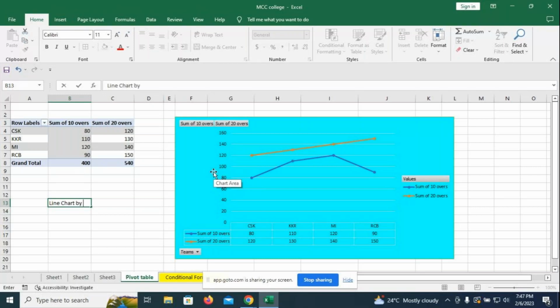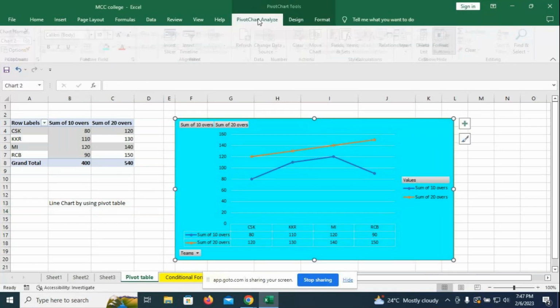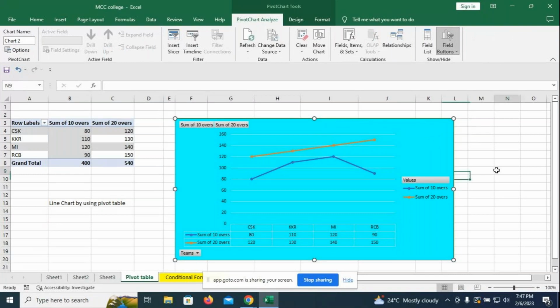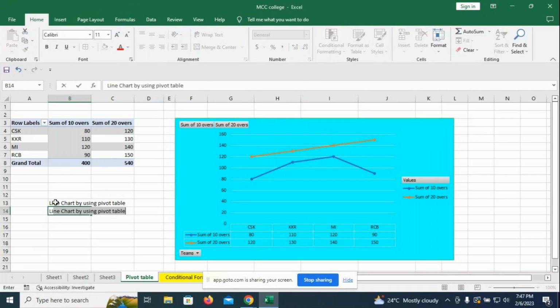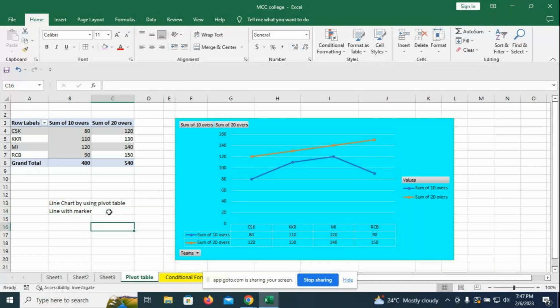By using a pivot table, the chart name is line with markers. The style also I should give, your design. The chart designs, with what is that? You can see the pivot chart. This is the line with marker, and what is the style for this?